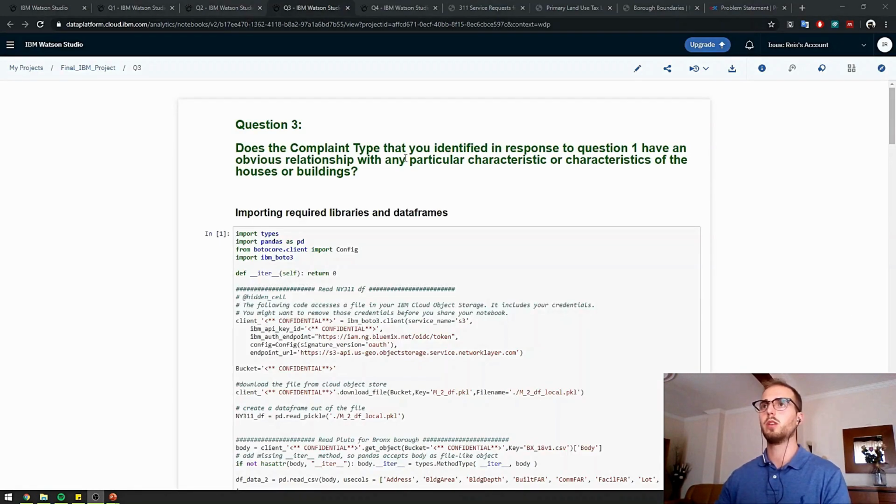So here we have the third question, which states, does the complaint type that you identified in response to question 1 have an obvious relationship with any particular characteristic of the houses or buildings? And this third question is a little bit more complex than the previous two, because I will need to merge two different data frames. The one that I've worked with in the previous notebooks, and the one that contains information about every house in New York.